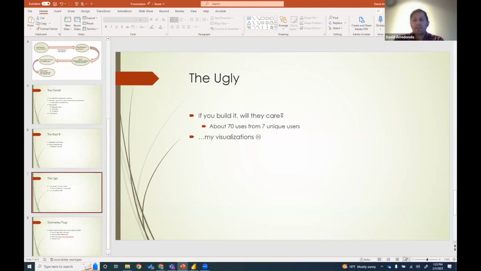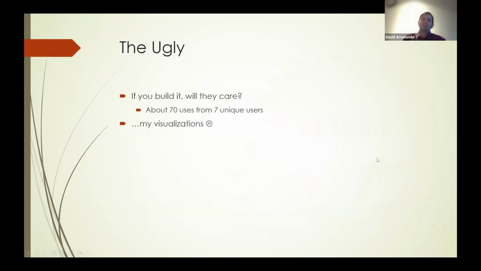And the ugly side of this project: if you build it, will they care? Like I said, this was a rapid project that everybody in the library was participating in. You can see usage metrics for your applications from Power BI. There were about 70 views of the data sets from 7 unique users, which is not too many. That could partially be because my data visualizations are not very informative, which is another ugly part of this project.